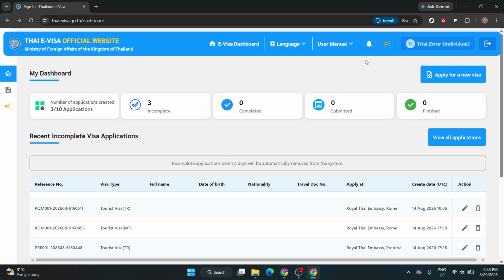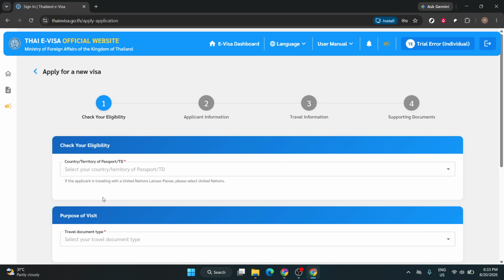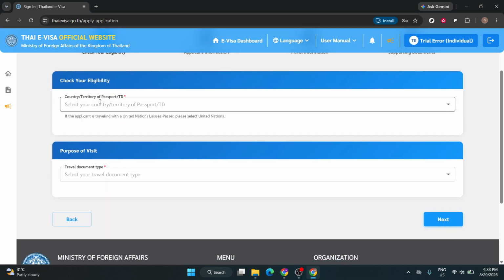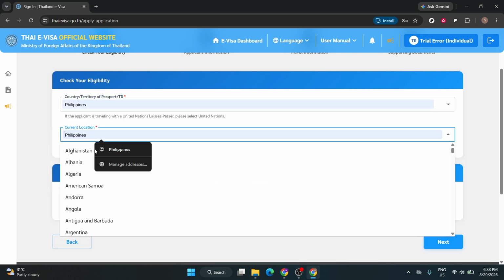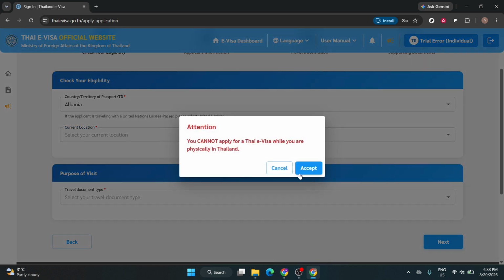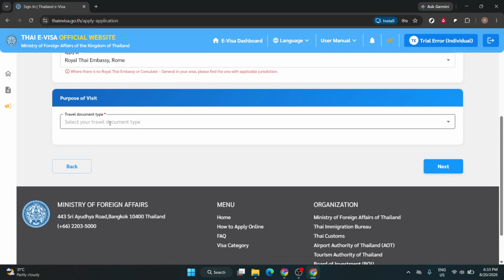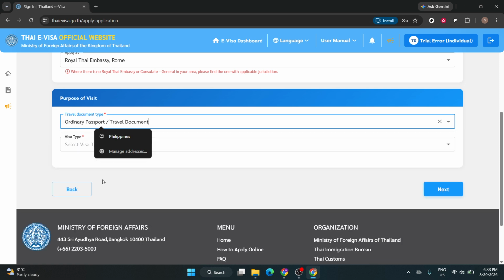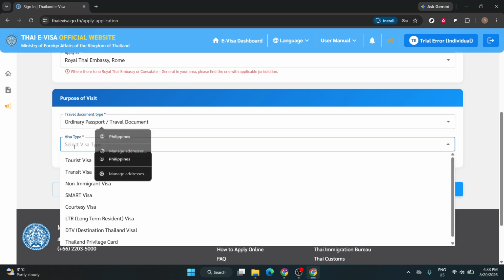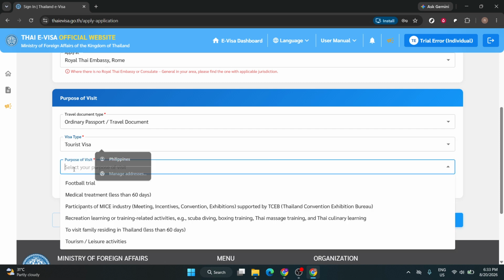This will open the application setup page, where you'll begin entering your travel and identification details. First, select the country or territory of your passport or travel document. After that, choose your current location. Then select the place where you will apply, which is usually the relevant Thai embassy or consulate based on where you are currently staying. Next, enter the purpose of your visit. Be careful here, because your purpose of travel should match the visa you intend to request. After that, add your travel document information, then select the visa type and confirm the purpose of visit again if prompted. Once everything looks correct, click Next to continue.